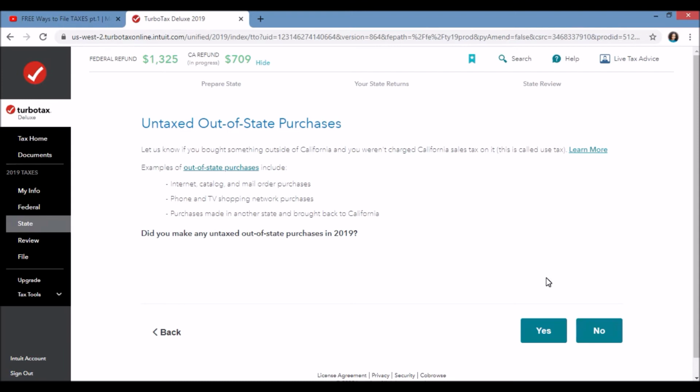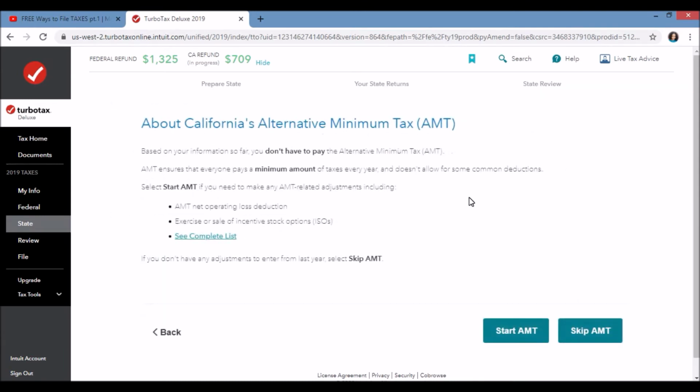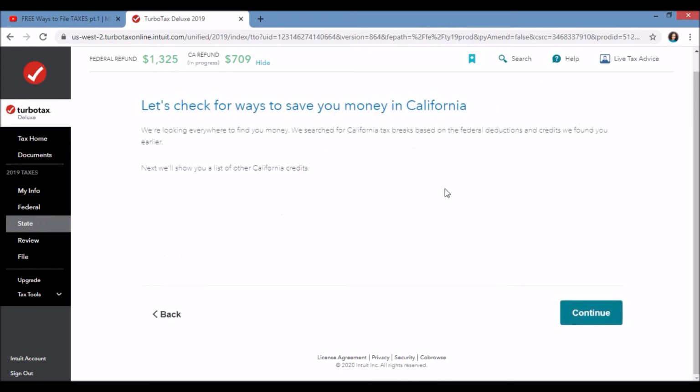Right here, they're talking about use tax, and for the purposes of this video, we're just gonna say no and continue. Right here, they're talking about the alternative minimum tax, and we're not gonna have this apply to us since this is just a very basic, low to moderate-ish income type person. So we're just gonna click skip the AMT and continue because it doesn't apply to most people.